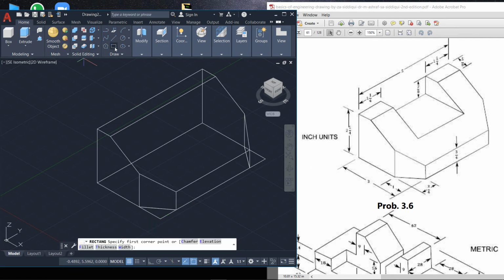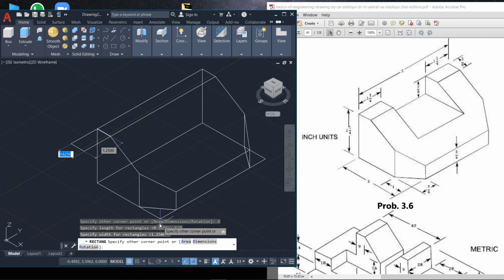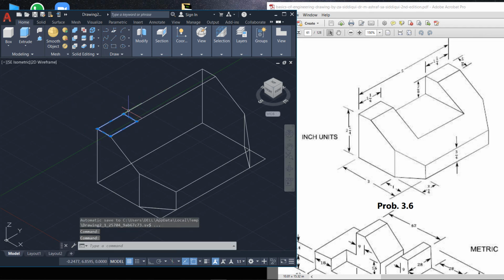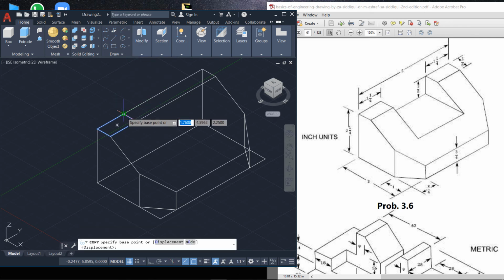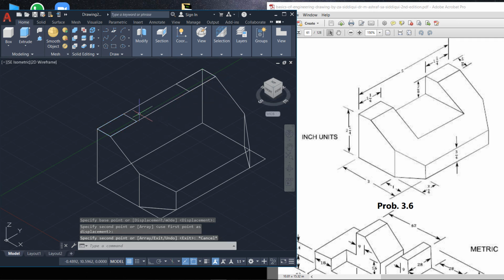Now I will again select rectangle, this point, and enter dimensions. Here I am selecting dimensions D. Now I will enter 5 by 8 and the length is 1.25. Enter. Okay, so on this side, now I will use copy, modify, copy. From this point make the copy on the other side.